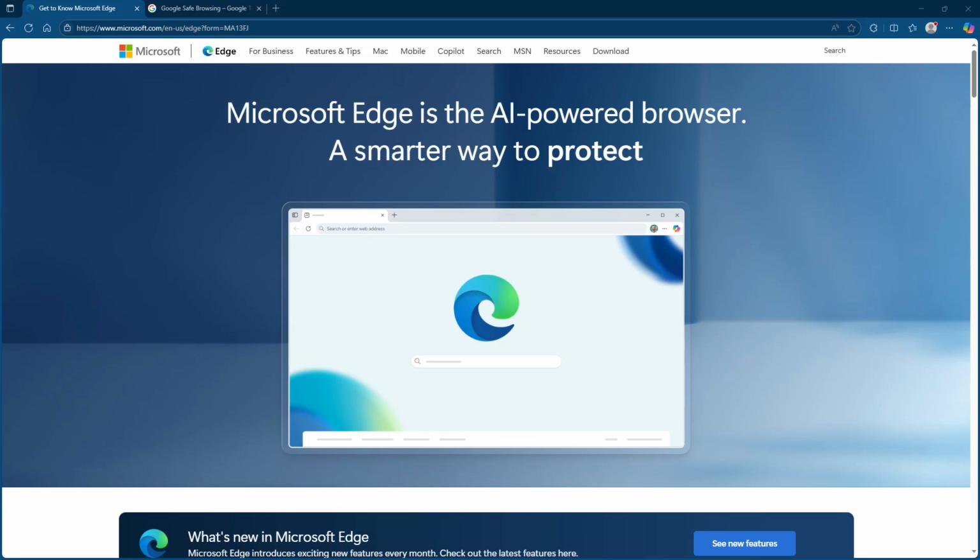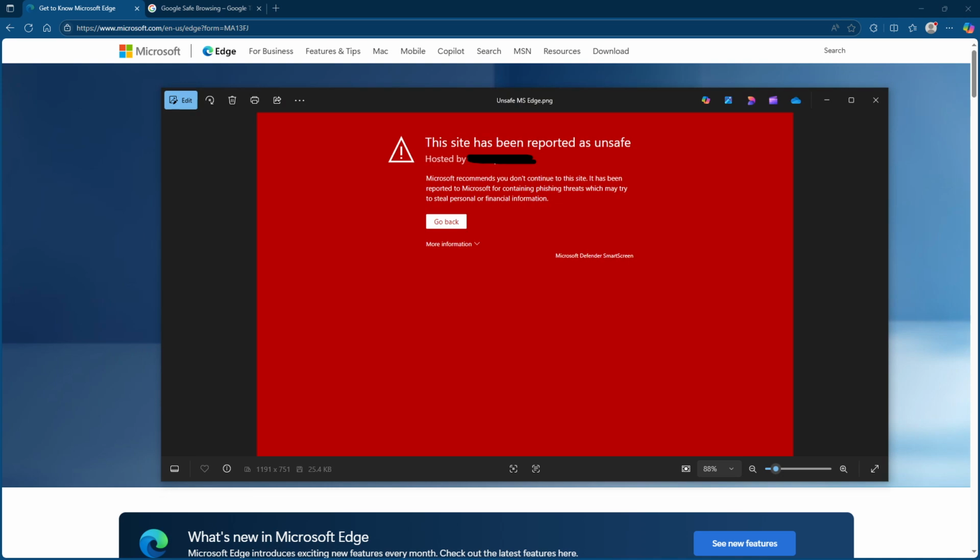In today's video, I'm going to teach you how to fix the "this site has been reported as unsafe" issue in Microsoft Edge on Windows 10 and 11. Let's face it, encountering this warning while trying to access a website can be pretty frustrating. However, it's crucial to ensure that your online experience remains safe and secure.